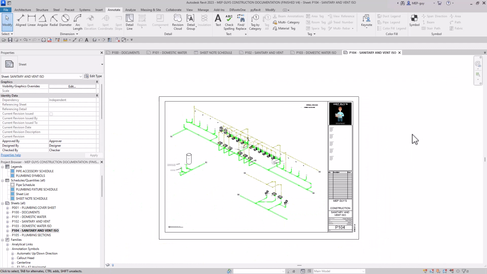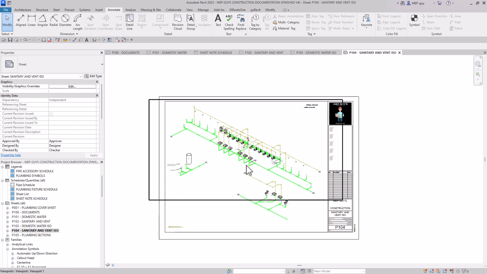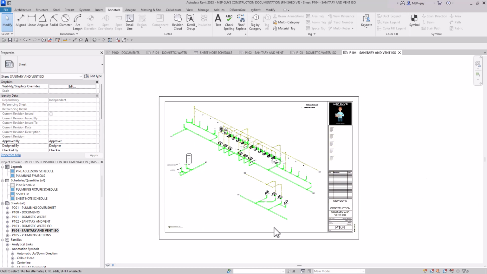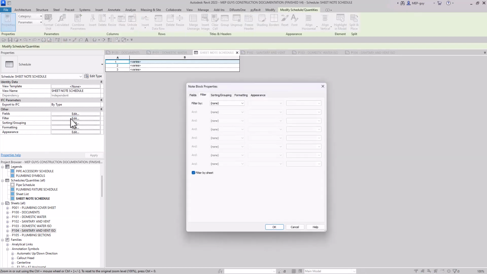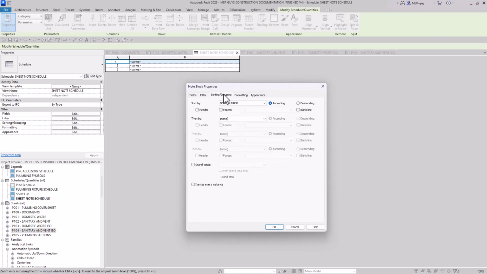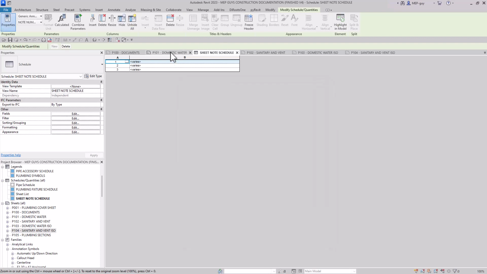And that's because they've added that new function where it only is going to schedule the notes that are on the sheet. So let me just review this one more time. I'm going to go to P101 and double click into this schedule. We're going to go to Filter and you can see the only filter I'm using is filter by sheet. And that's really all you need. You don't need any fancy filters in there. You don't need to use that sheet note parameter or that sheet number parameter or anything. I'm going to click OK. And basically it just works.